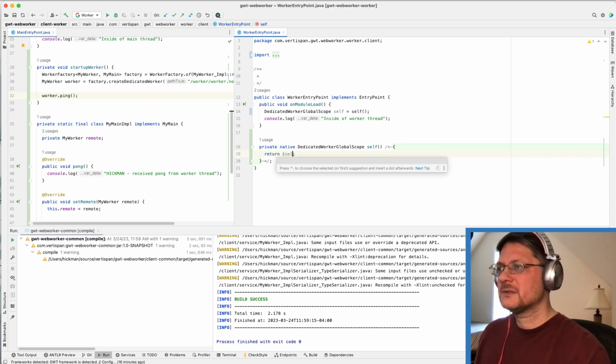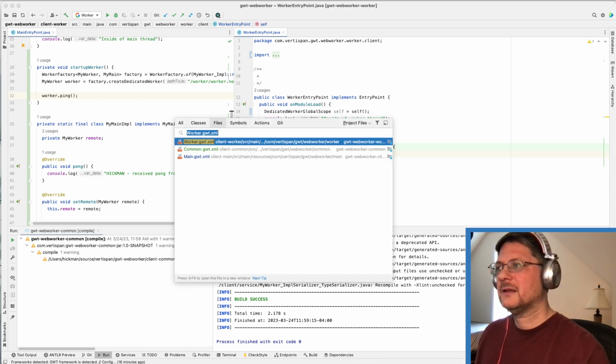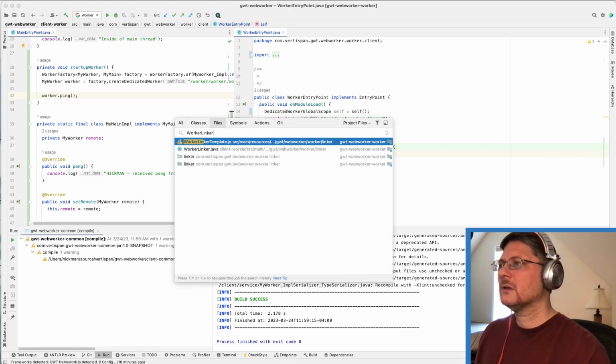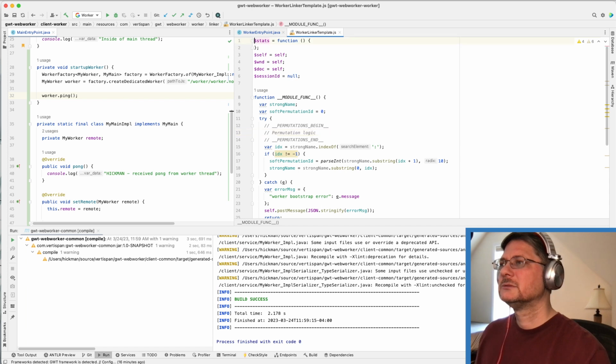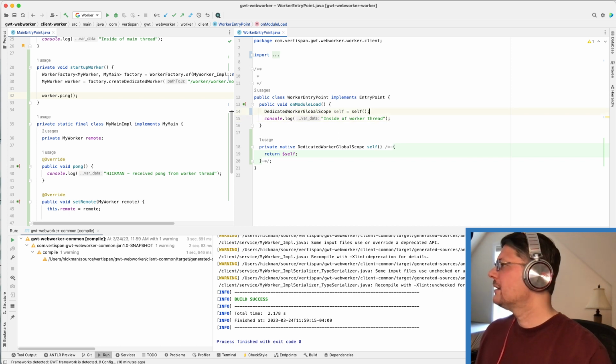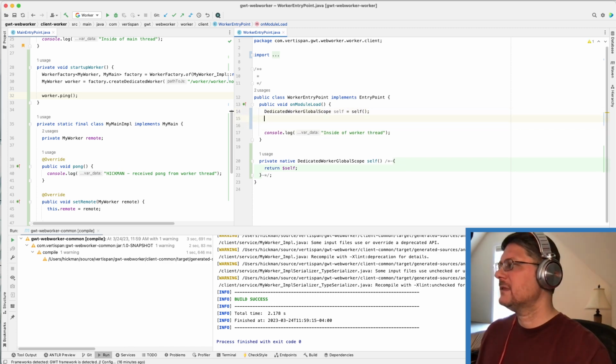I could probably just do self. I think I have that. I'll have to double check my script, worker linker template. Yeah, $self. Okay, I do have a $self. Cool. So once we have self, we need to do the exact same thing on this side.